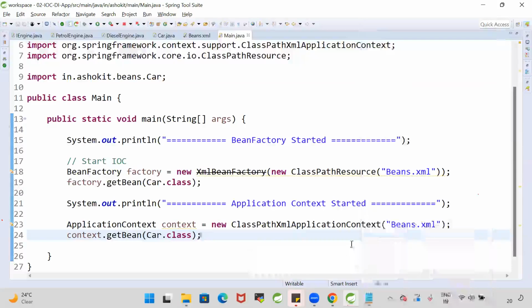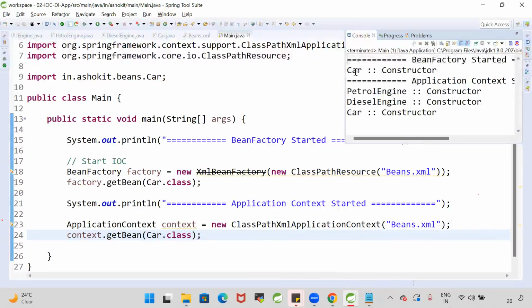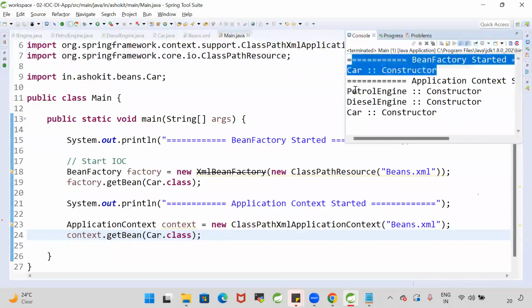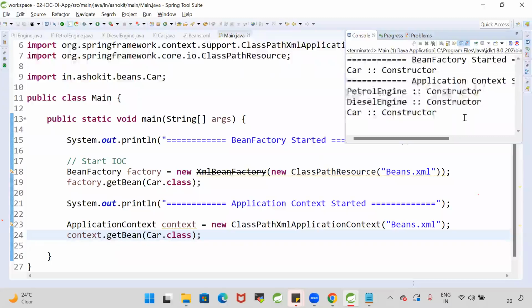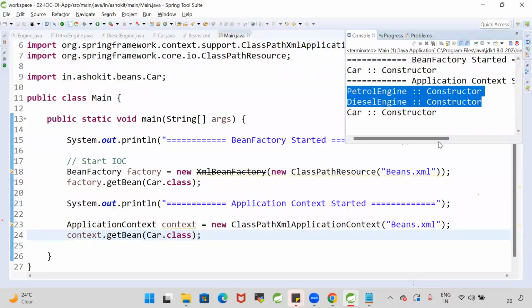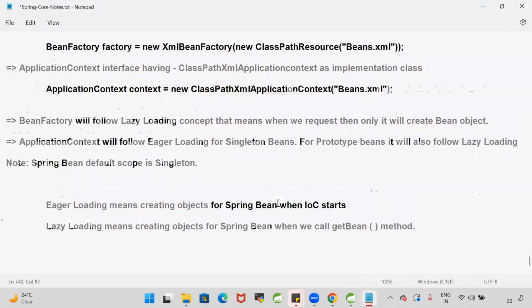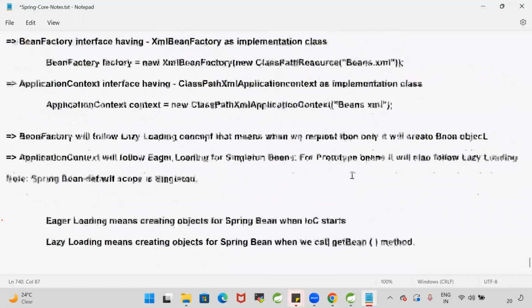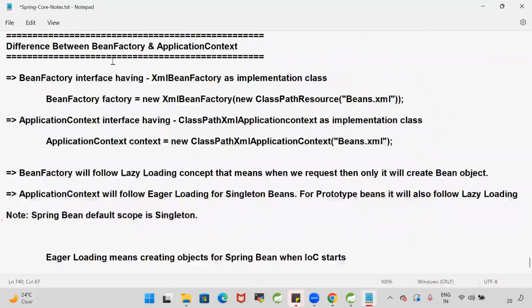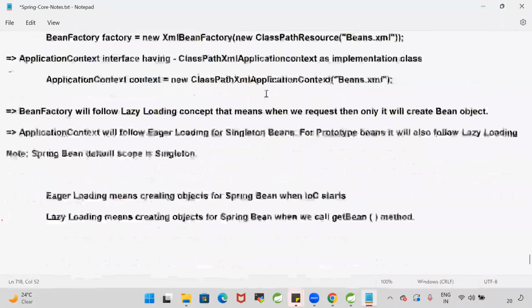Whenever I run this, you see the bean factory starting one IOC container, and the application context starting one IOC container. In the application context, petrol and diesel objects are created by default because they are singleton. The car object is created only when I call getBean. So can you say these statements are correct? Practically, are you able to understand the difference between bean factory and application context?